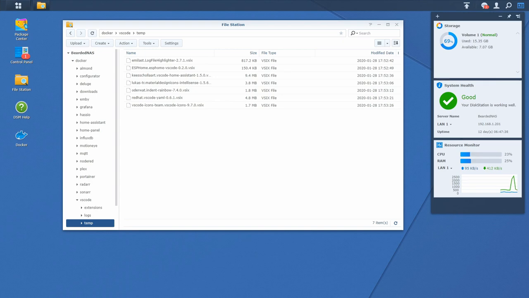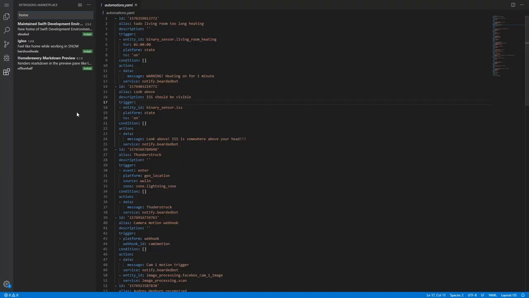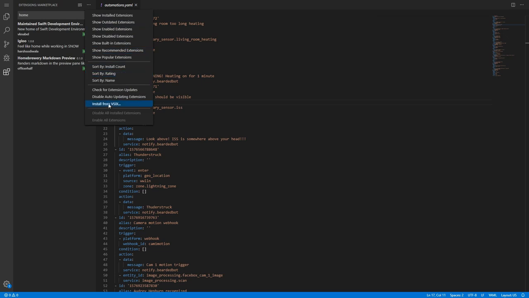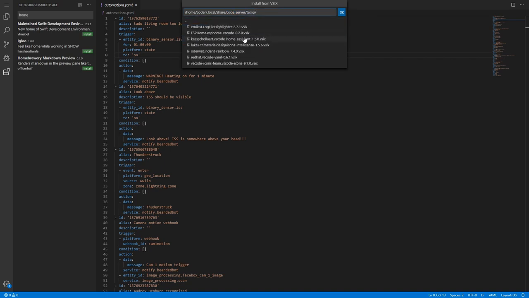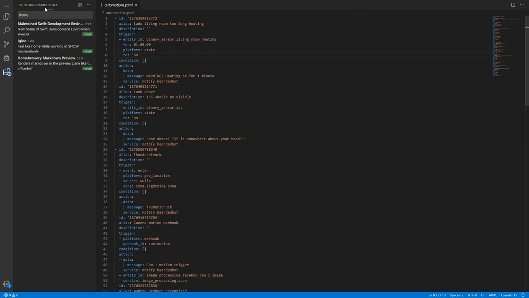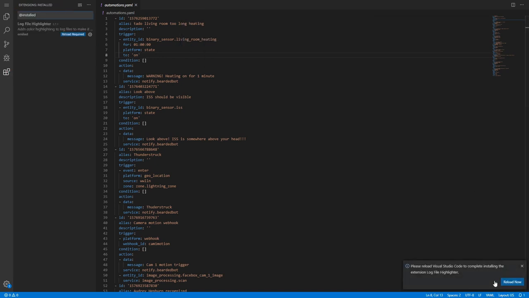Last thing, well, not last thing, but almost last thing. Let's go back to the VS Code. And in VS Code, we have to add each and every component. So let's press here three dots, install from VSIX. Let's go up one folder, temp, and select. First of all, let's select email last. Let's reload.